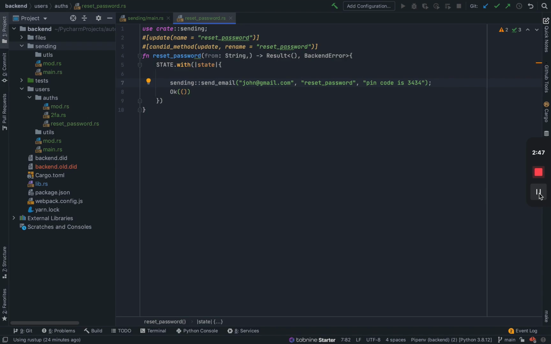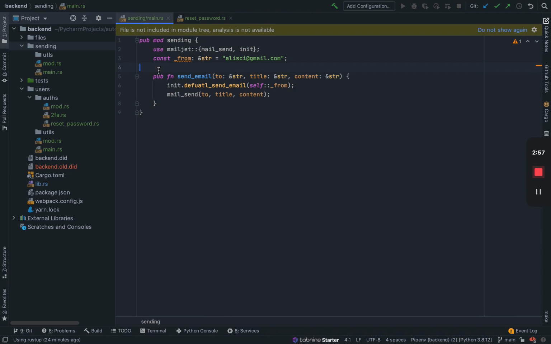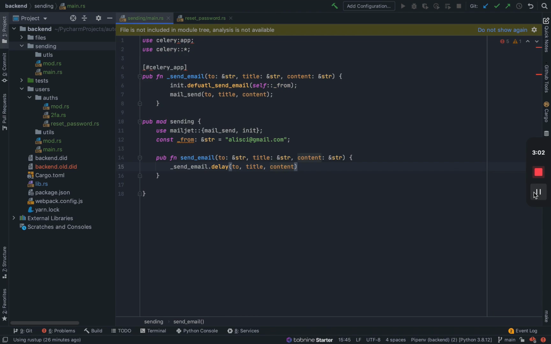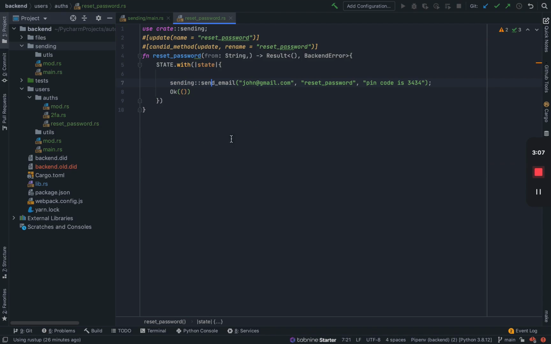Now, let's just say we need to use Celery to send the emails instead of doing it in this way. So we will not need to change anything here again, and we can just modify our module right here to integrate Celery. Now we have integrated Celery just like this without touching our original function. So the function will stay the same. The input and the output will also stay the same all the time.